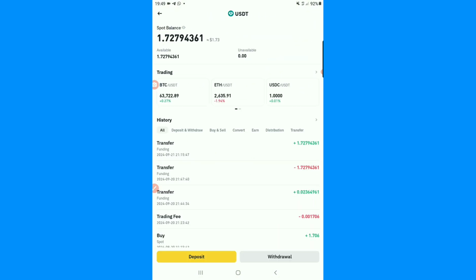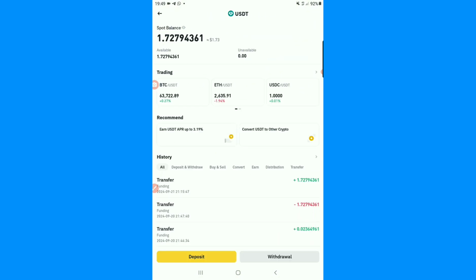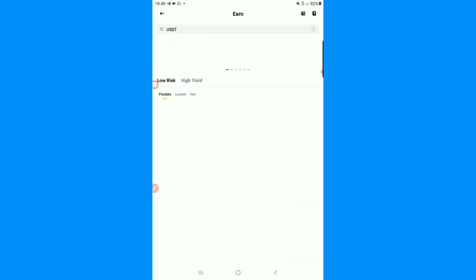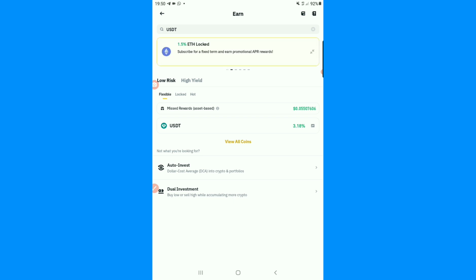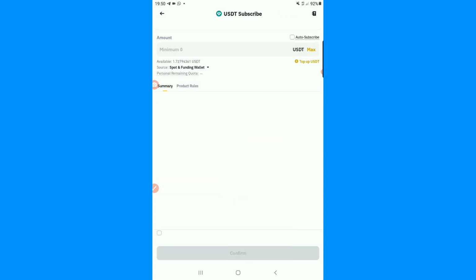The next thing you have to do is to tap on USDT and make sure that your funds are on spot wallet. The next thing you have to do is to tap on Earn USDT APR up to 3.19%. You tap on it. When you tap on it, it's going to take you to this interface. Okay, so this is the interface. What you have to do here now is to tap on USDT 3.18%.